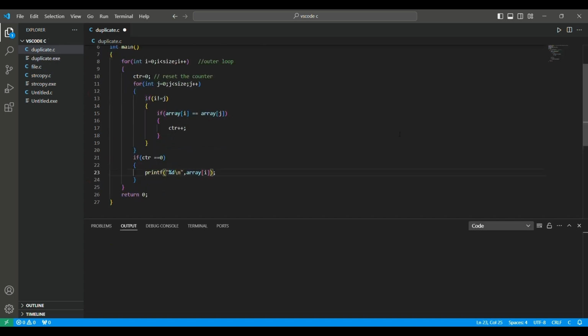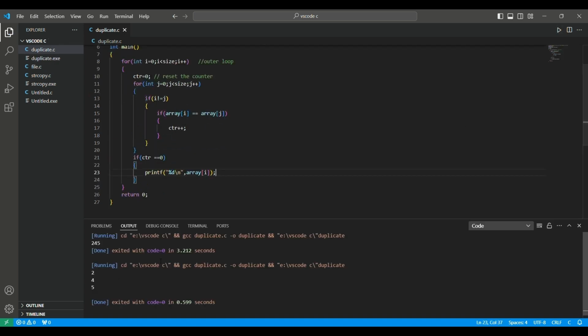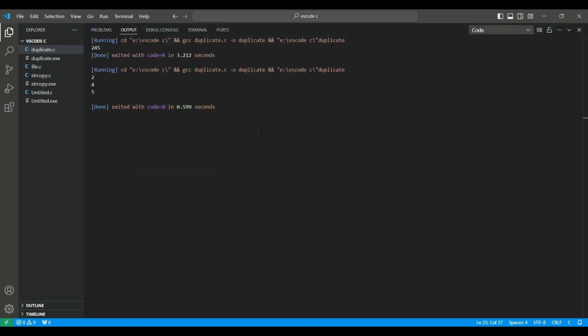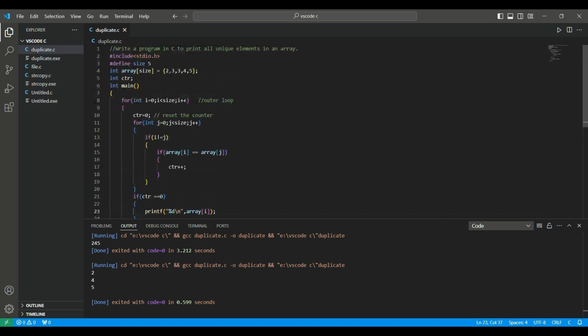Now let's run our program and see the output. Okay, now you can see on your screen we have an answer of 2, 4, 5. And if we look at our array, we have the different values 2, 4, 5. So we have found the unique elements in an array.